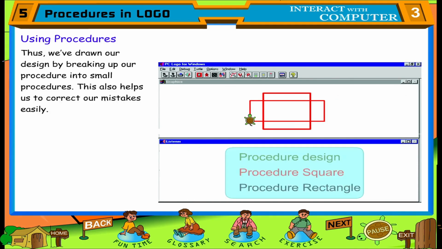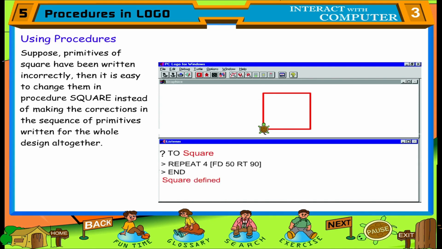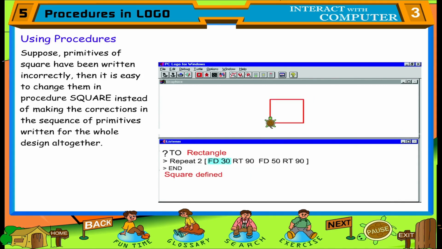Thus, we've drawn our design by breaking up our procedure into small parts. Suppose primitives of square have been written incorrectly. Then it is easy to change them in the procedure for square instead of making the corrections in the sequence of primitives written for the whole design altogether.